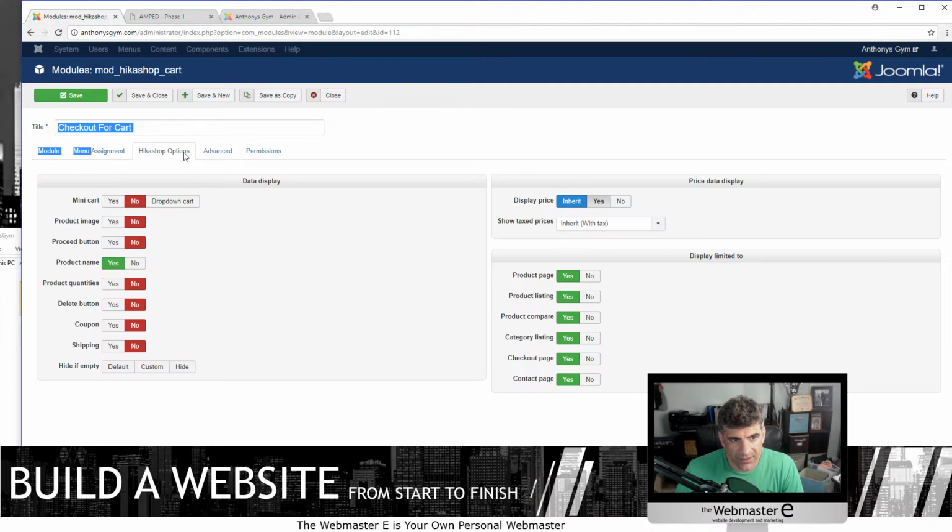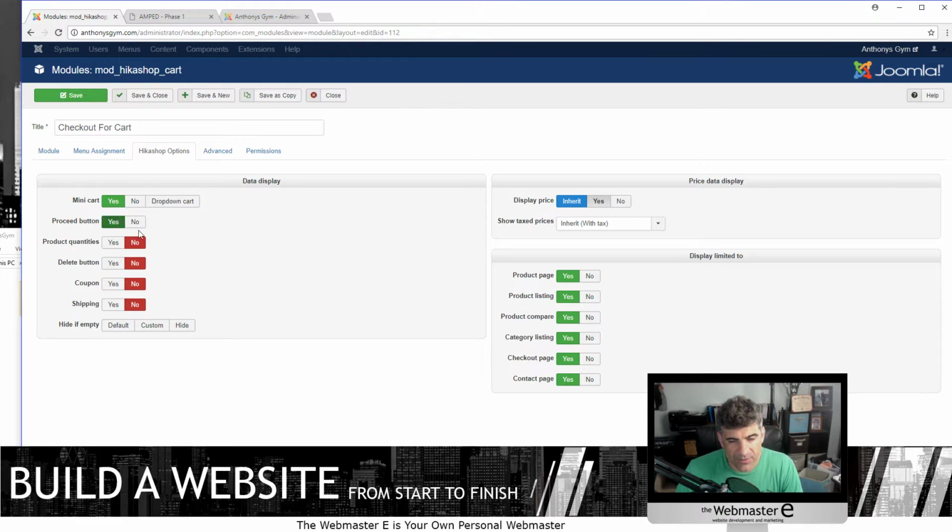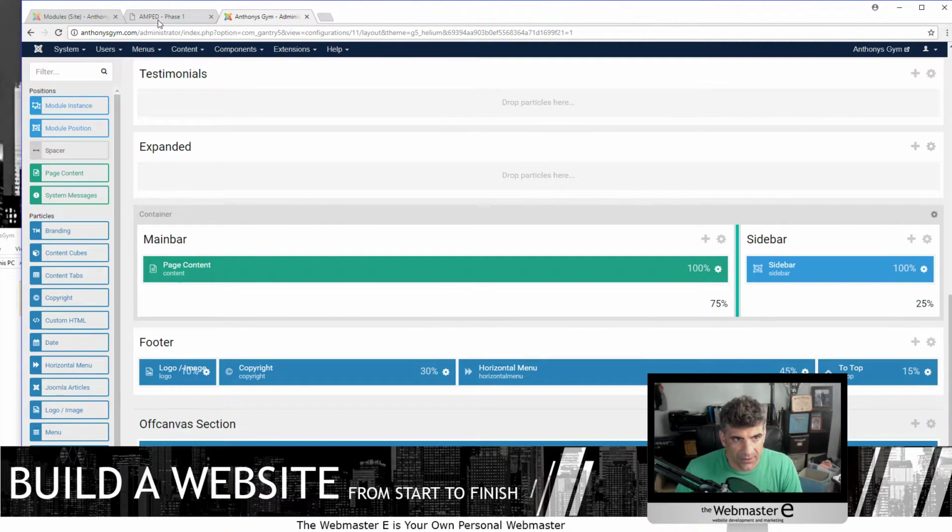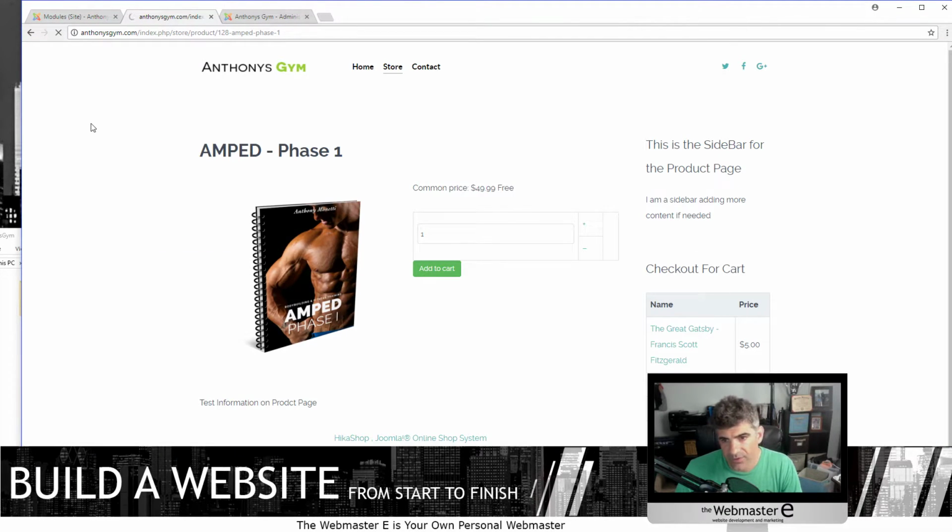And in here, there is the shop options. So I know from here that we want to see the mini cart. We want to have the proceed button, which means proceed to shopping cart. What else do we have here? We don't need shipping. Kind of keep it small on this end. Yes on that, and that's done. So we save and close that and come back to the page, and we look at it. And from here, we should see the checkout.